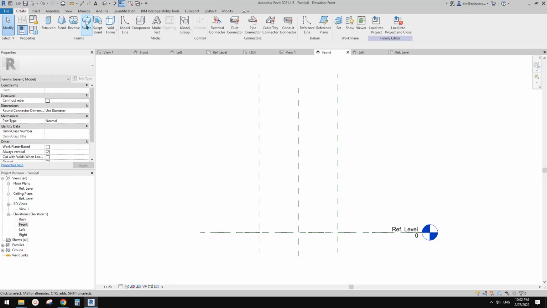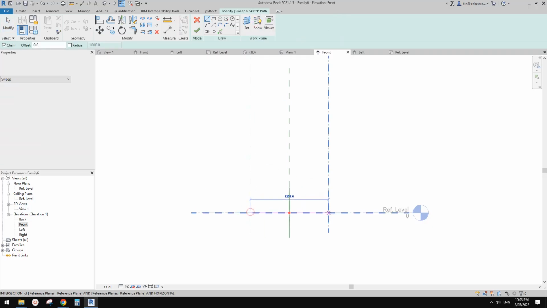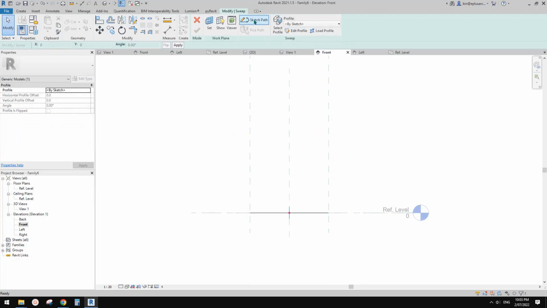Now let's create a sweep. I'm going to use a sweep for this one because I'll show you why. Sketch path from here to here. I want to align them and lock, and also the endpoints as well. All good, and then finish. Here we need a profile. The reason why we need a profile, I can show you.